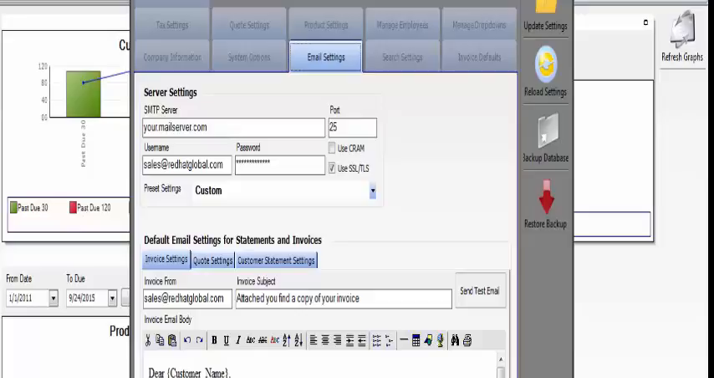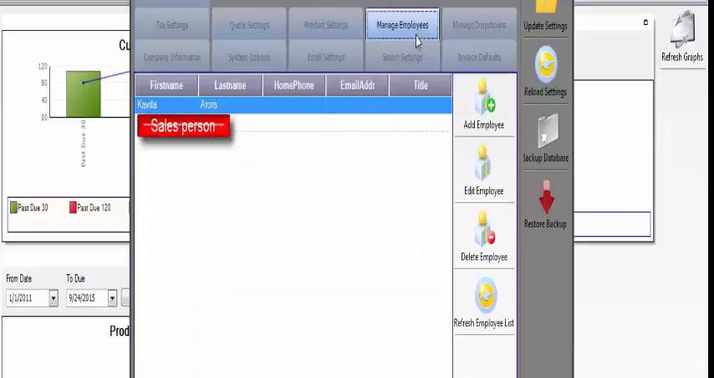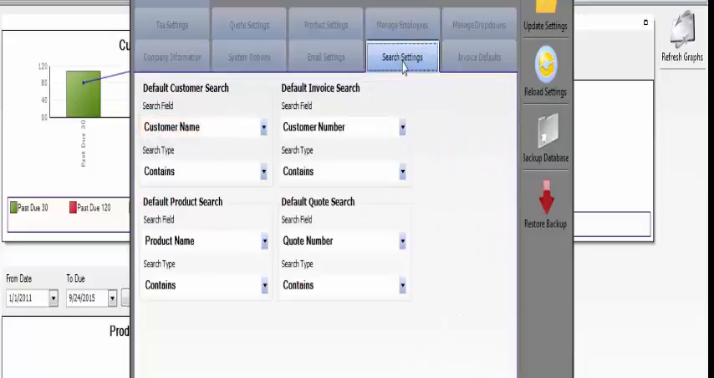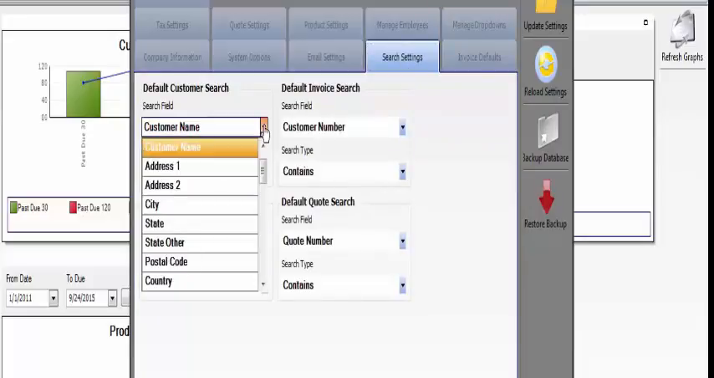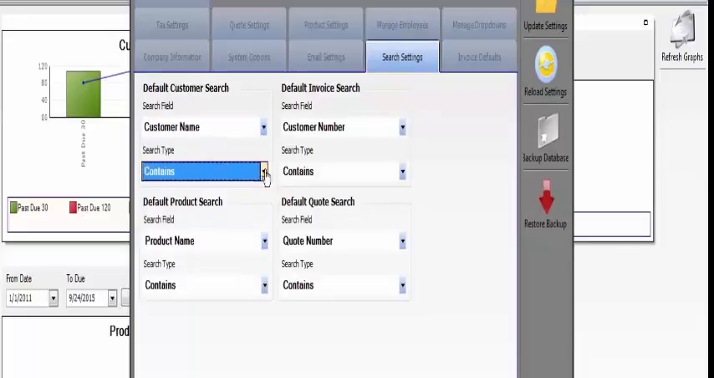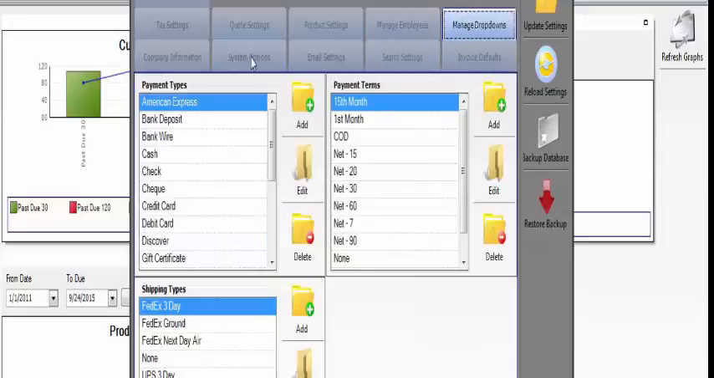Now the next option is to manage employees. This option can be used to manage the employees of the company, basically the sales and support persons in concern with a particular customer. Now the search settings tab allows you to define different delimiters for your confined search. You can select different options you need to be visible in the drop down list. Now for manage drop downs, here you can manage all the options that are available in your drop down. You can either edit them, you can delete them, you can fix everything according to your own situation.